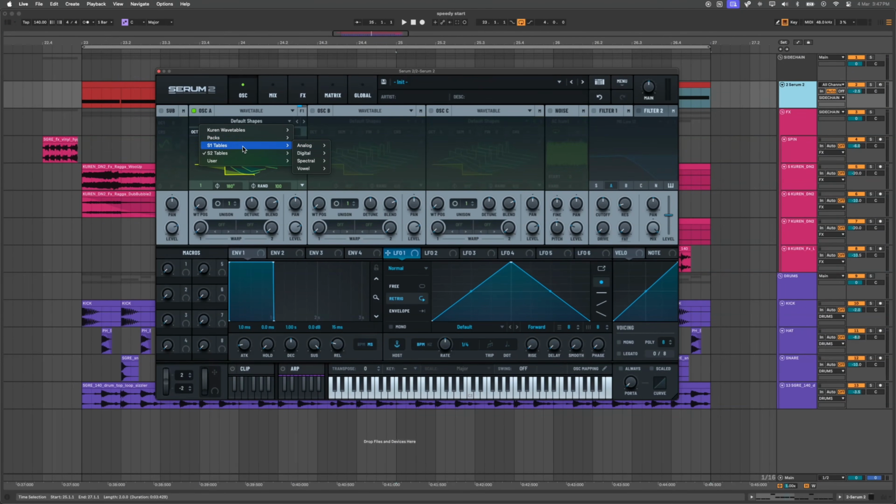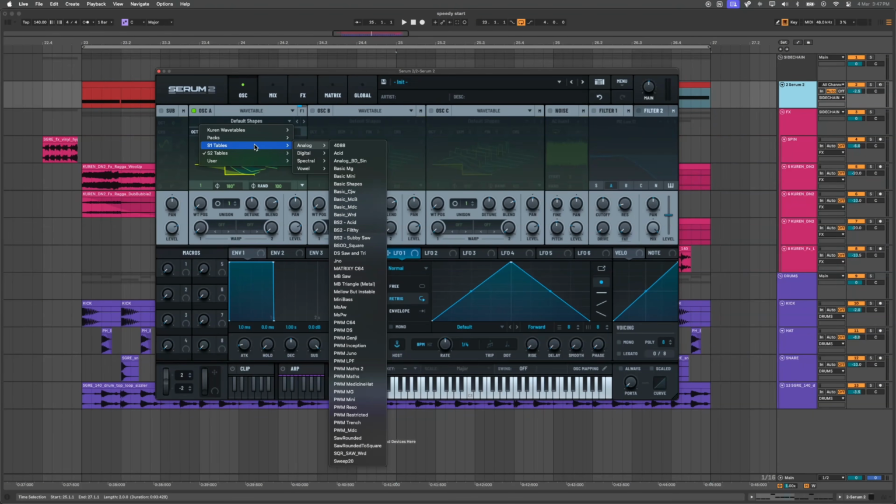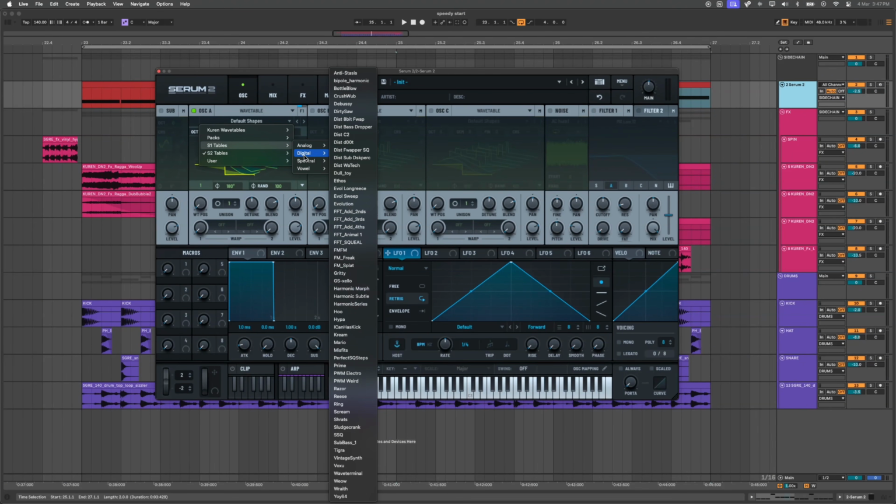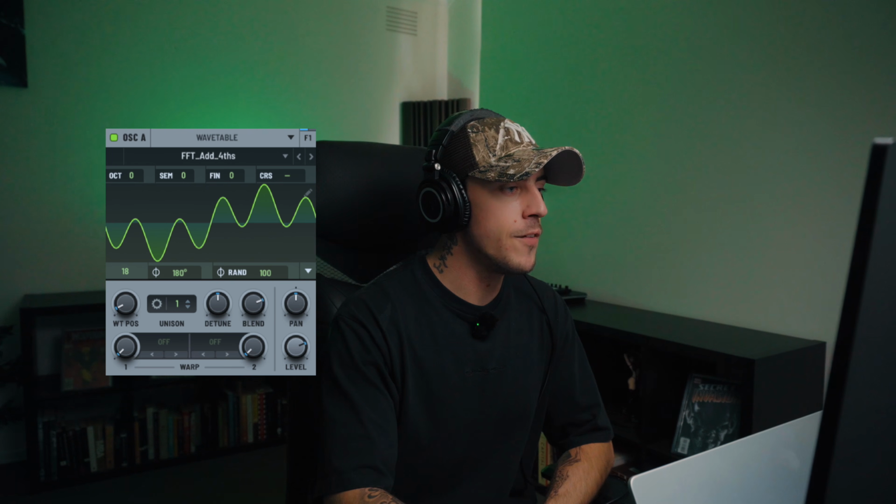So the first wavetable we're going to be looking at is we're going to go to wavetable 1, down to digital, and we're going to hit FFT add fourths. So FFT stands for the fast Fourier transform. If you guys want to go pretty deep and pretty nitty gritty on some digital signal processing, definitely go and look into the fast Fourier transform. It's an absolutely fascinating topic to study.